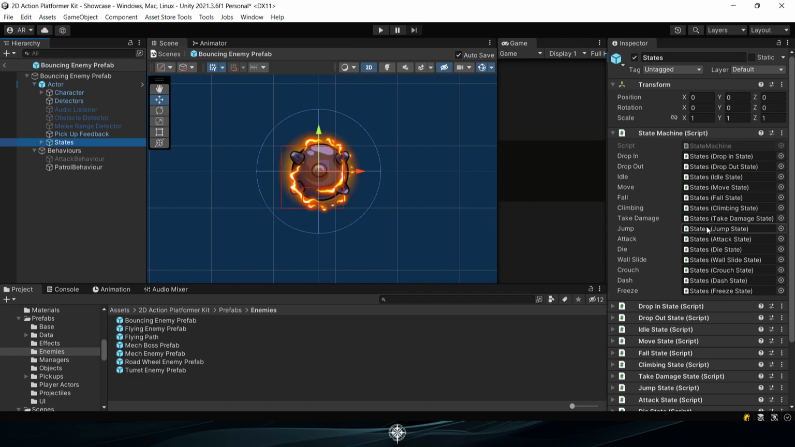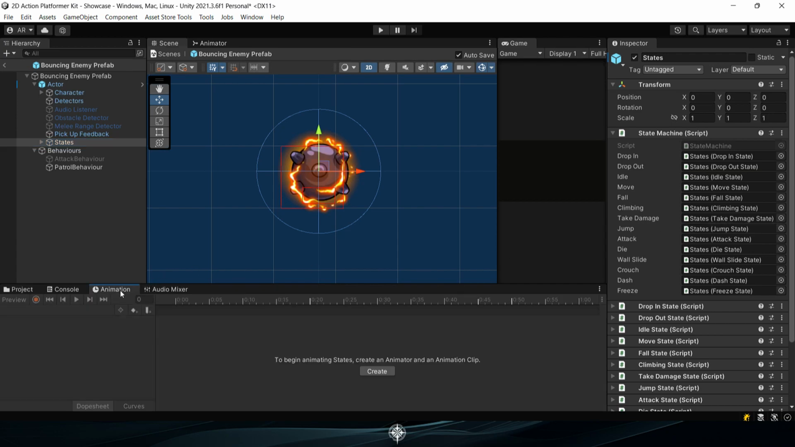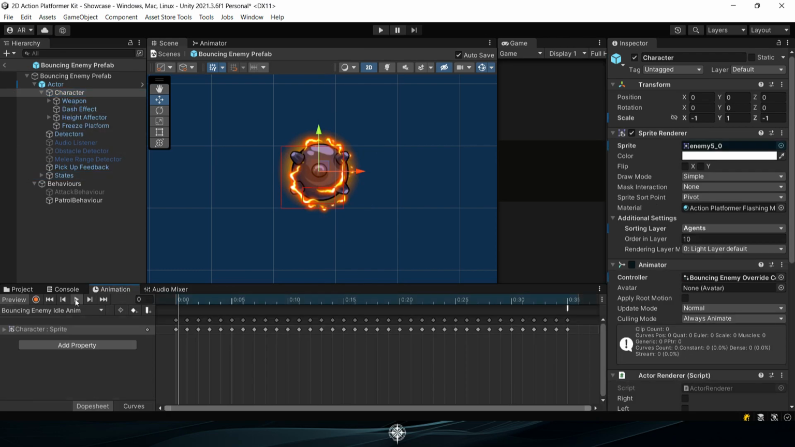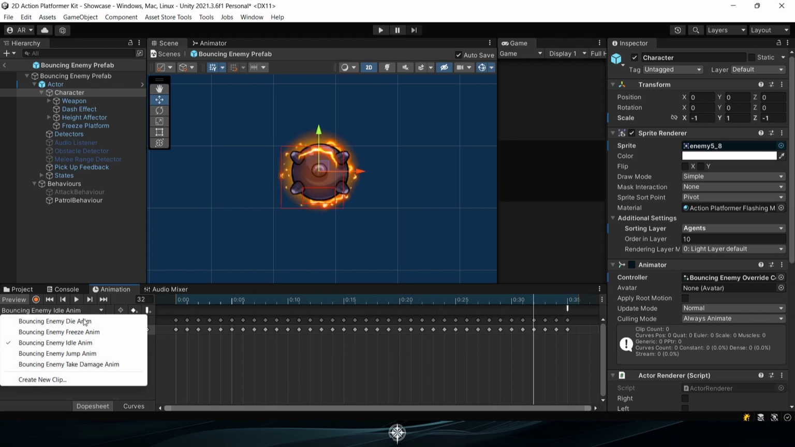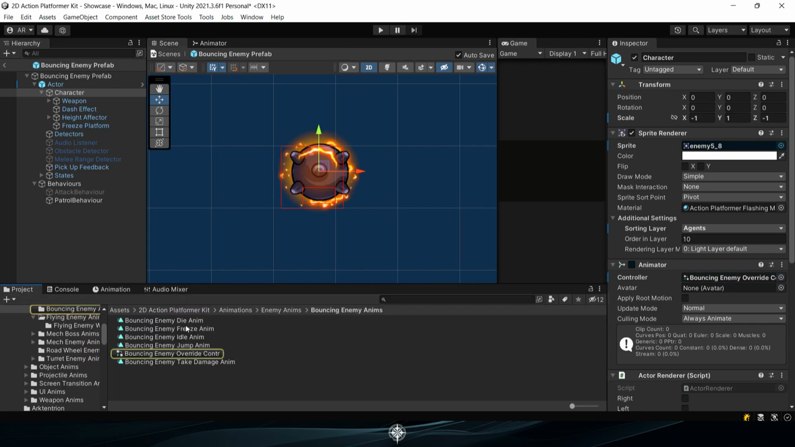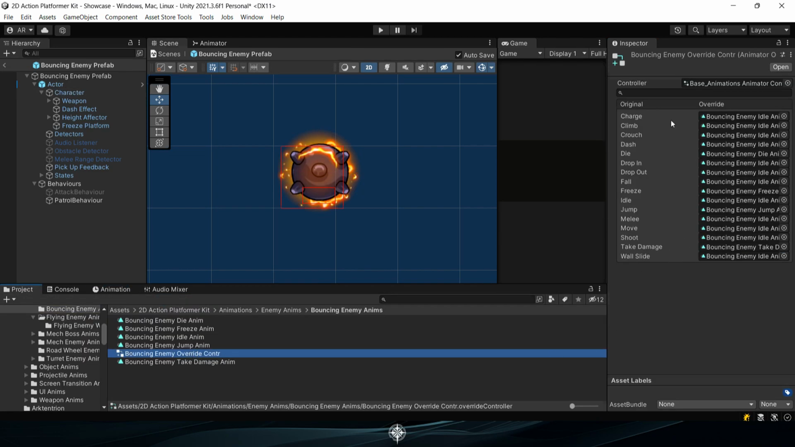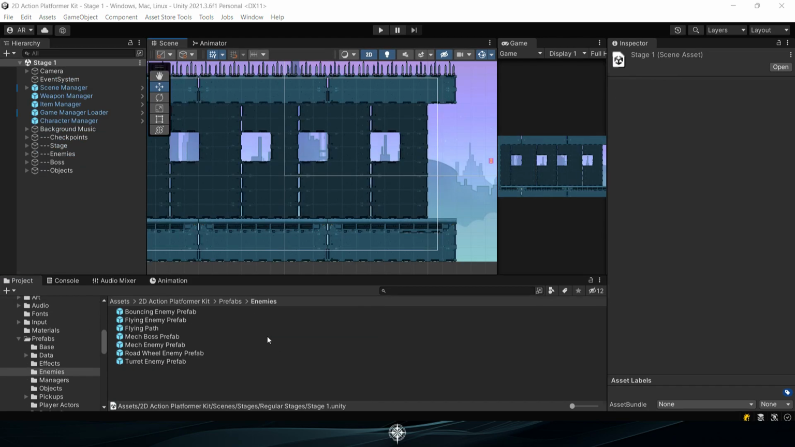To visually communicate this behavior, a set of animations is essential. By expanding the actor object and exploring the character object, we can inspect the animations assigned to this enemy, including die, freeze, idle, jump, and take damage. Similar to the player actor, enemy actors use a base animator configured with a set of predefined animations. Now, let's see this enemy in action.